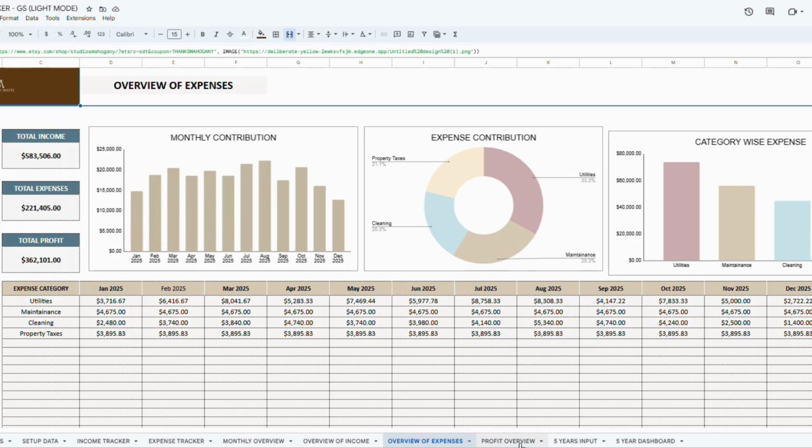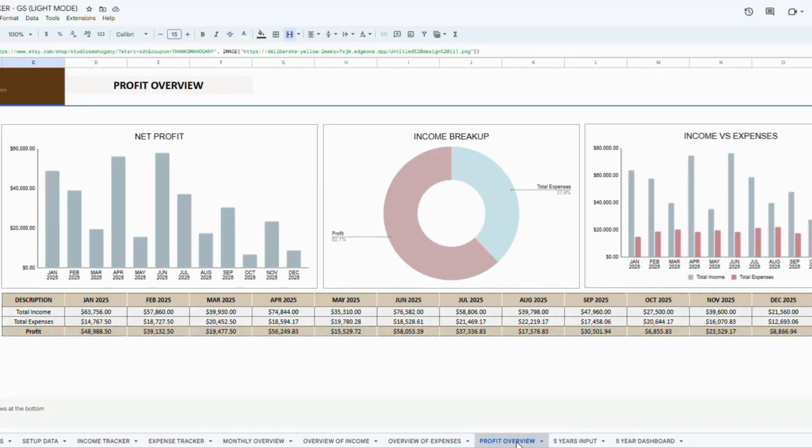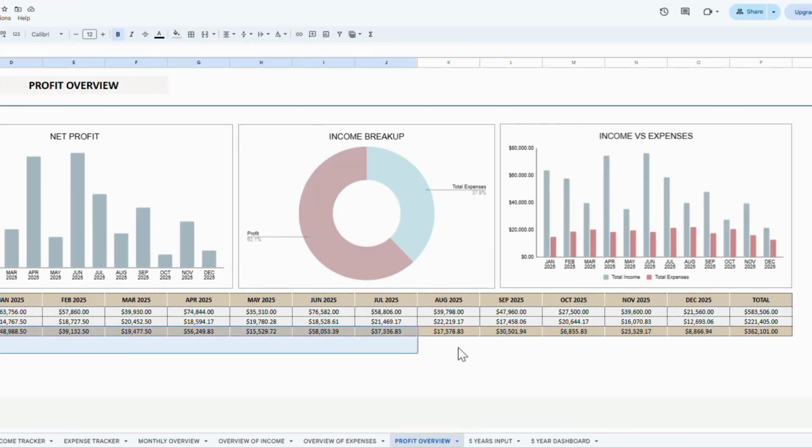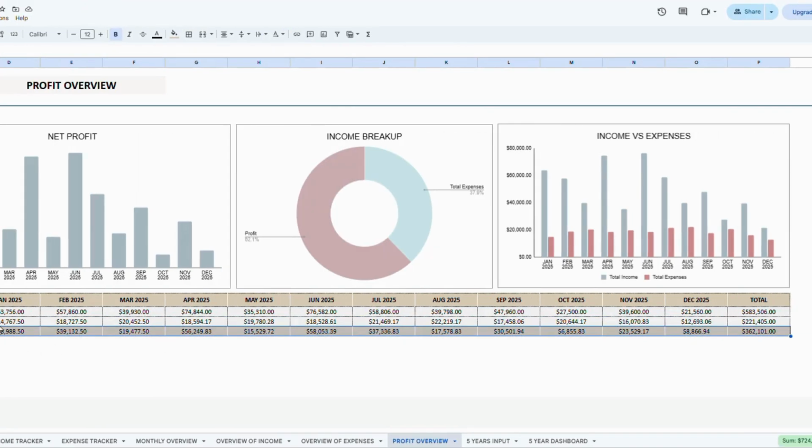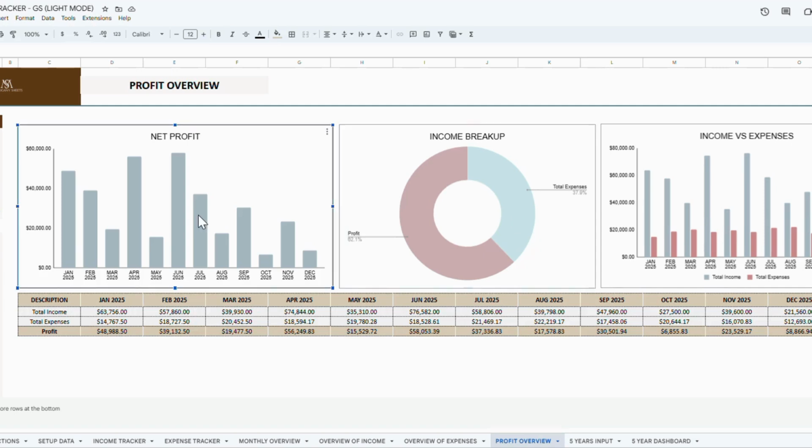Now, let's move on to the profit overview. This section gives you a clear summary of your overall financial performance for the year. Here, you'll see your total income, your total expenses, and your total profit for the year. This makes it easy to quickly evaluate how well your investments are performing at a glance. To make things even clearer, this section is supported by visual charts, helping you understand trends and performance without having to go through raw numbers.